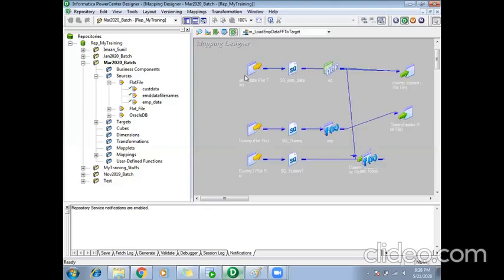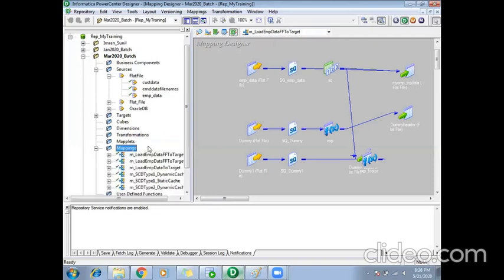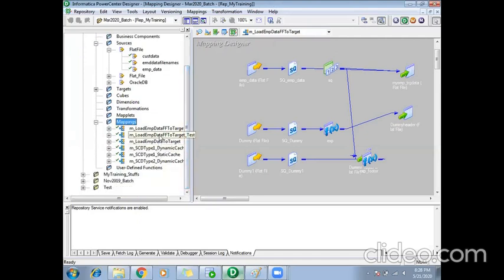Then what is a reusable transformation? So let's try to understand what a reusable transformation is and how to create it. We'll take a simple example to understand what it is.